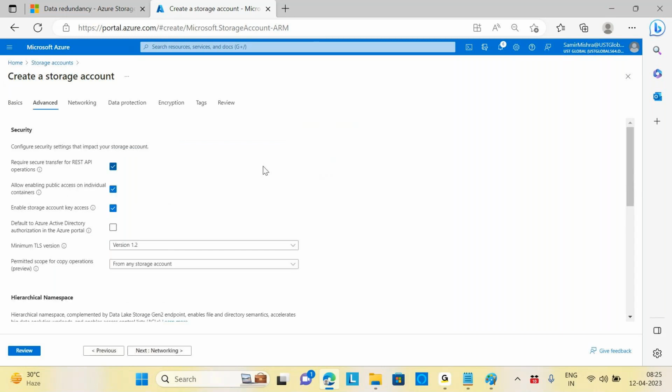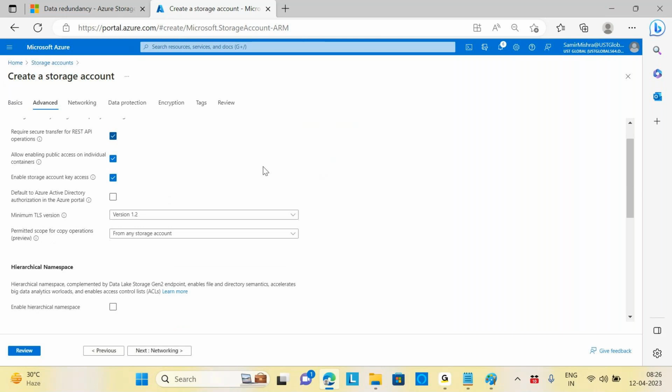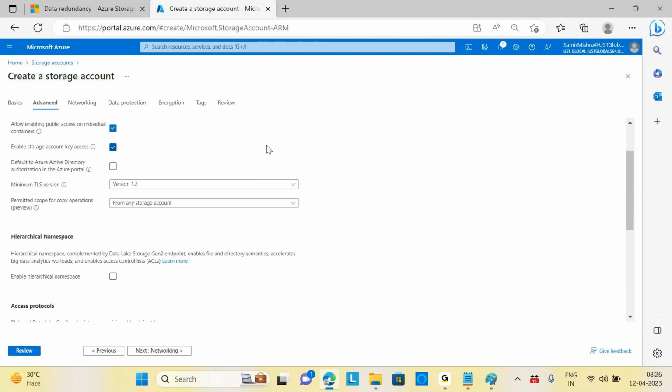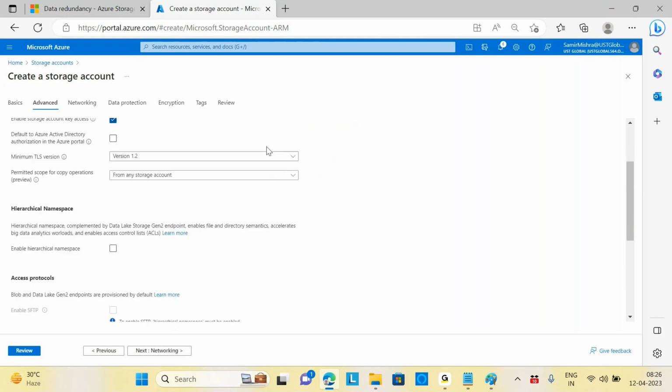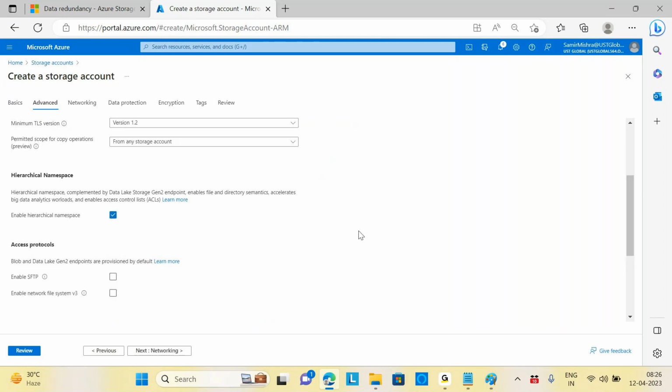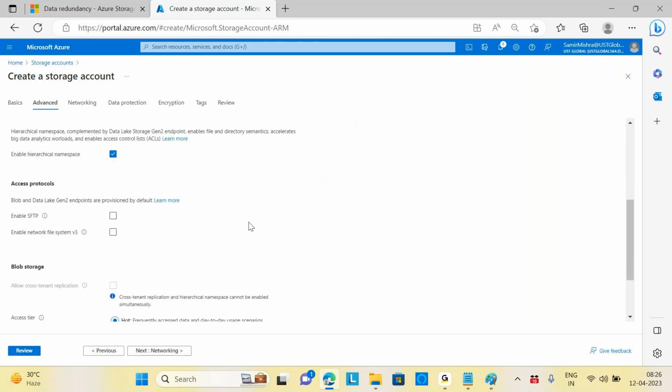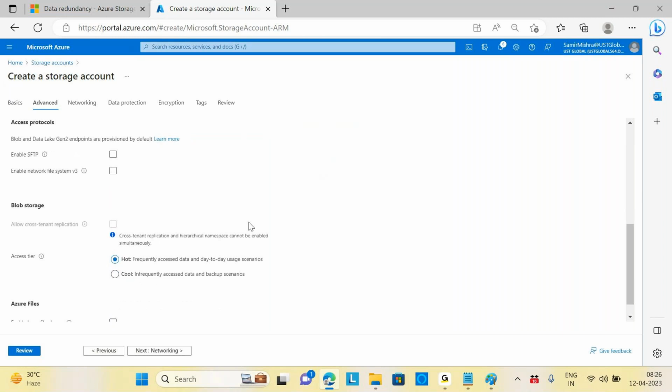Here was the option. If you want to create a data lake storage now, you need to enable this. Then only it will create a data lake storage. Otherwise, not.